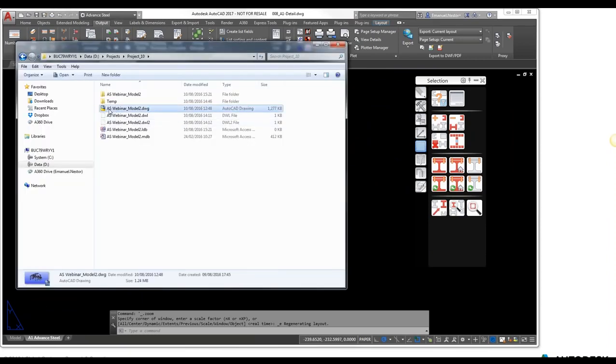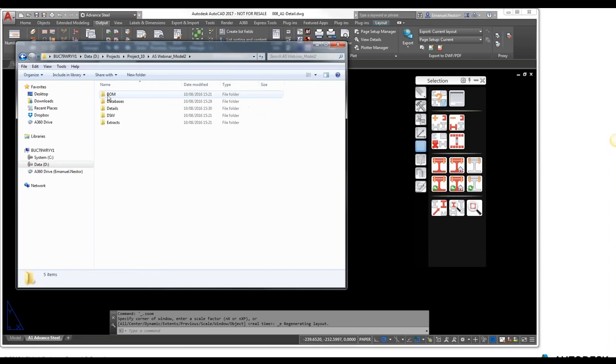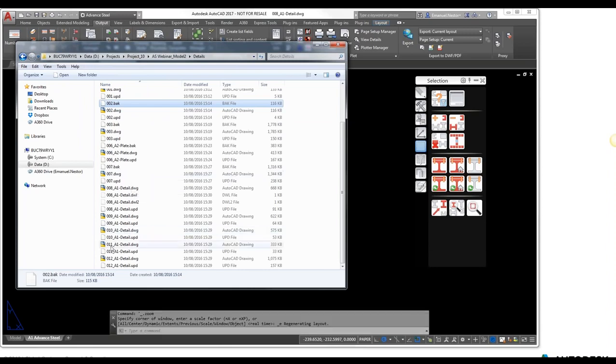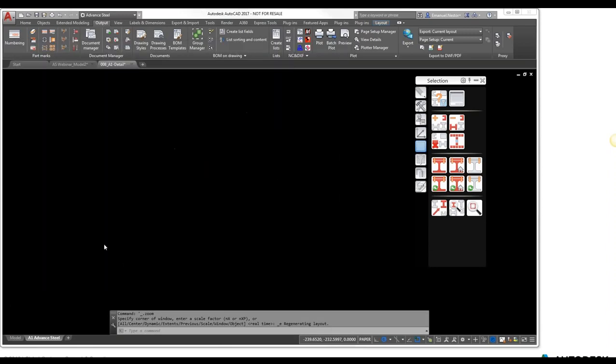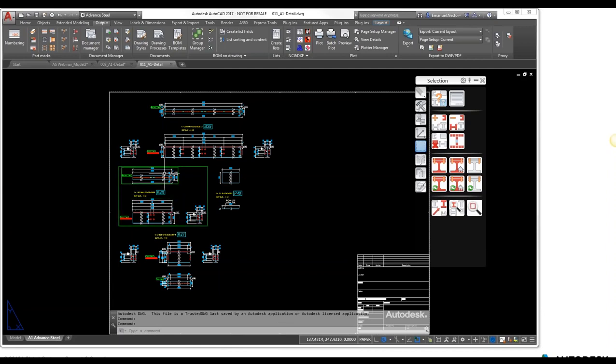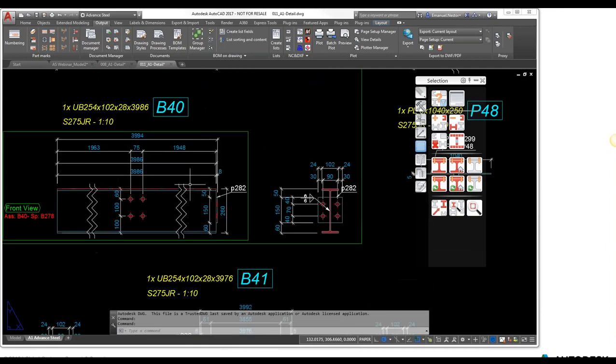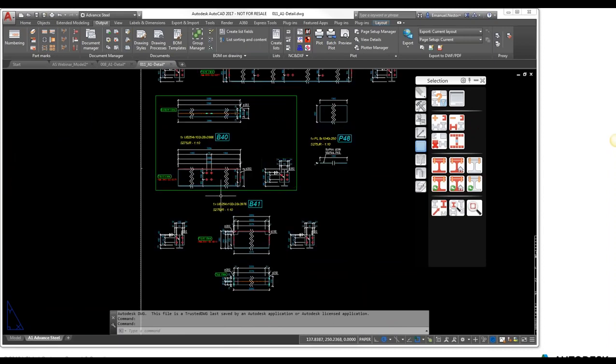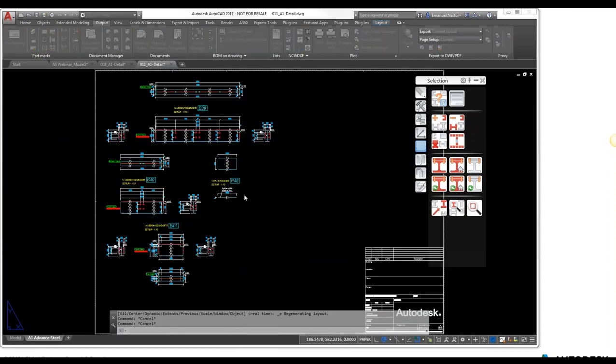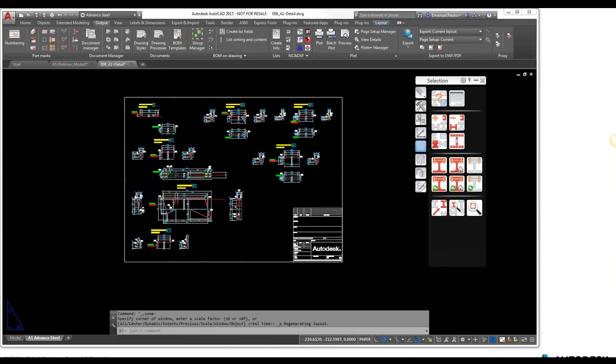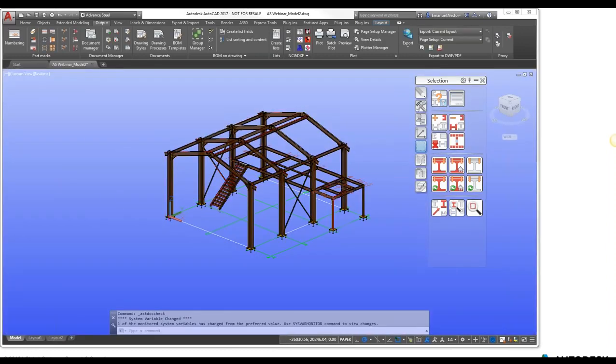Let's see. This is my 3D model, and we have its folder, and we can go to details and open the 11 drawing. This is another one. In this case, here we have a beam. All right. We save everything. At this moment, we have generated all the drawings for single parts and for assemblies.